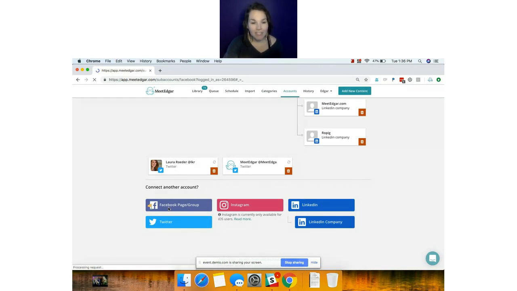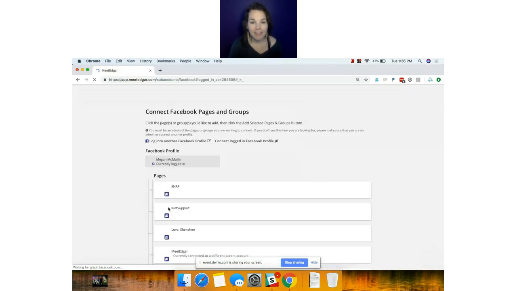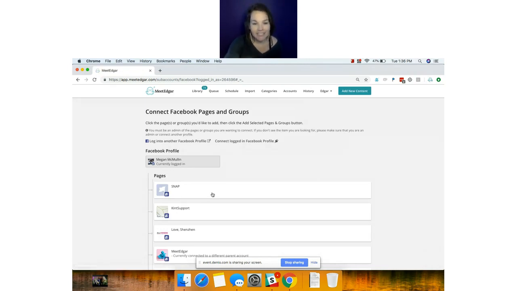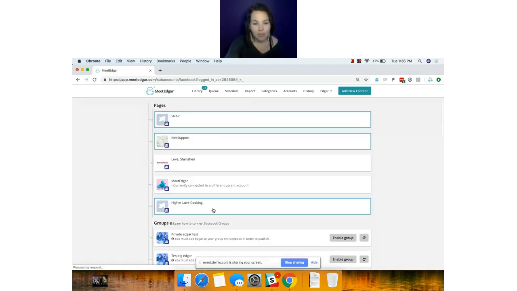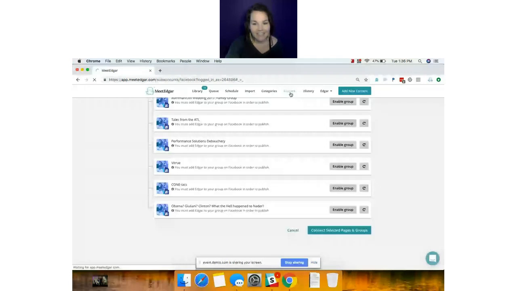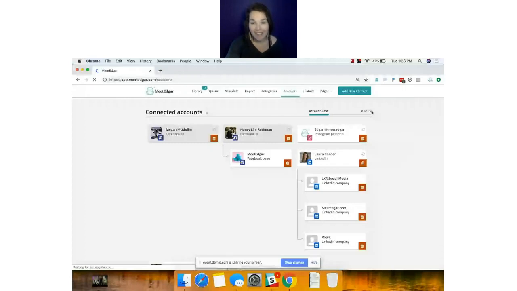One thing we do have to mention here is you do have to be an admin of any groups and pages you're adding to Edgar. So you can see when I click on that Groups and Pages tab for Facebook, I can then select the groups and pages I would like to add to Edgar, scroll on down, and click to connect to Edgar. Once all of your social media accounts are hooked up, you can hook up 25 of them with one Edgar account.